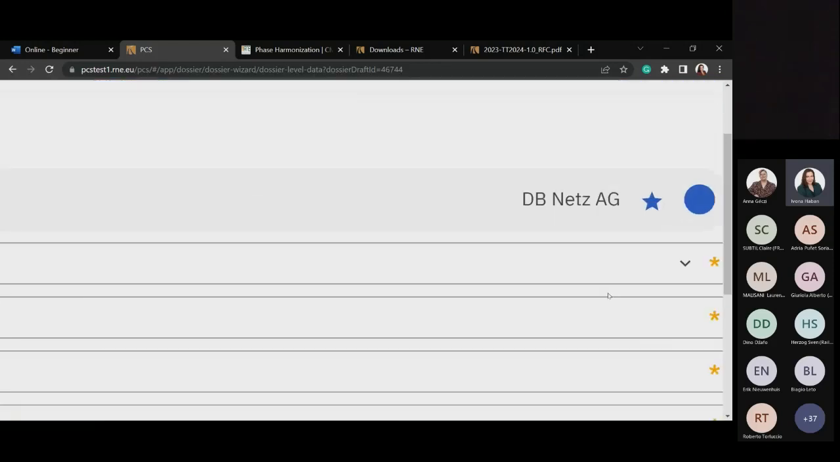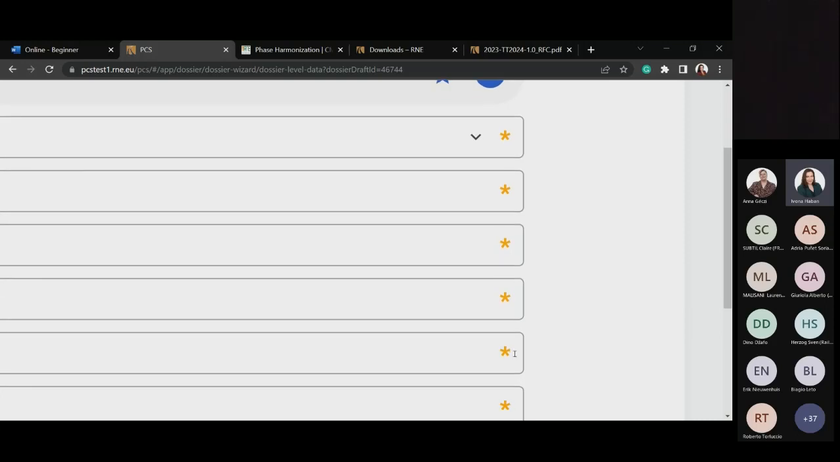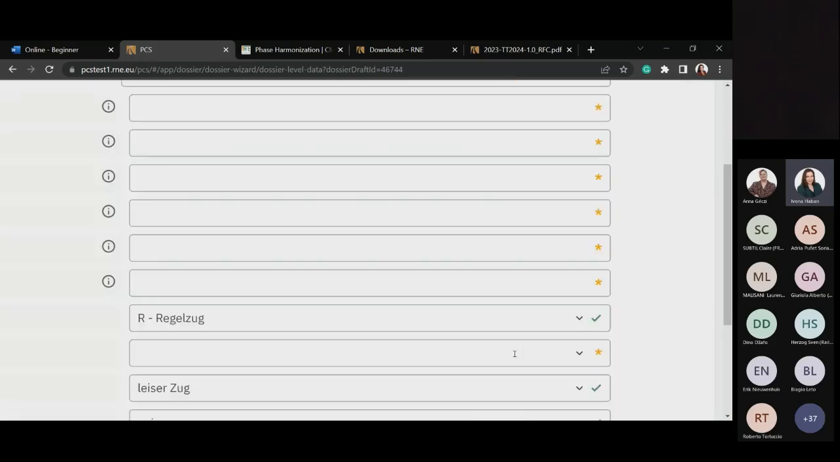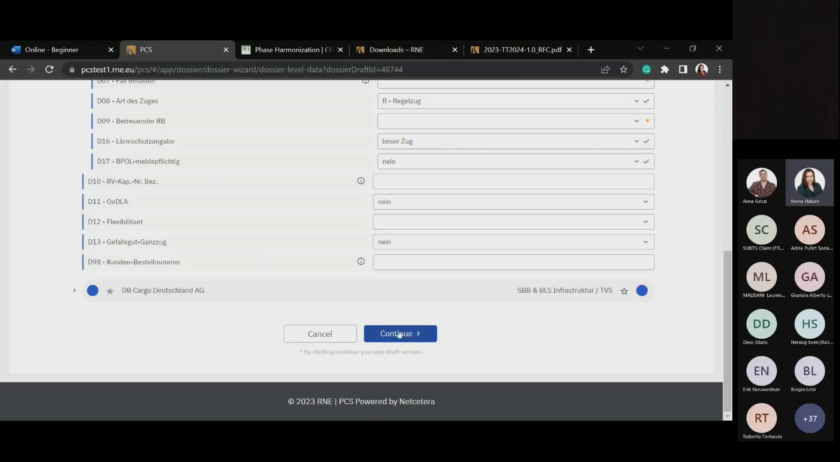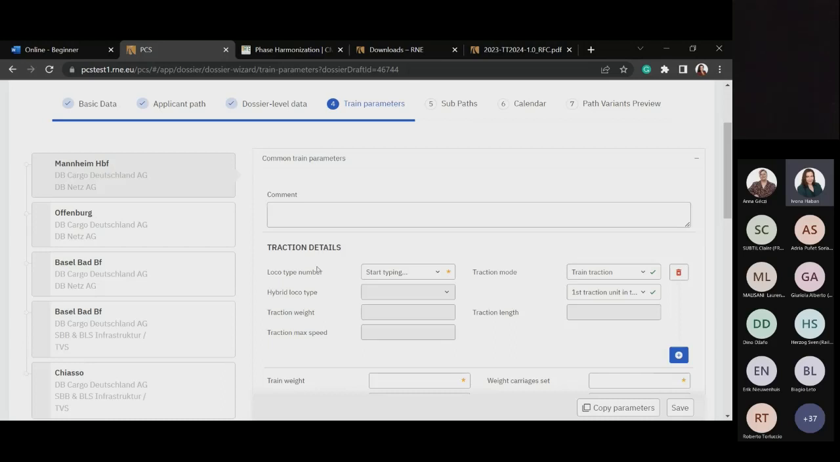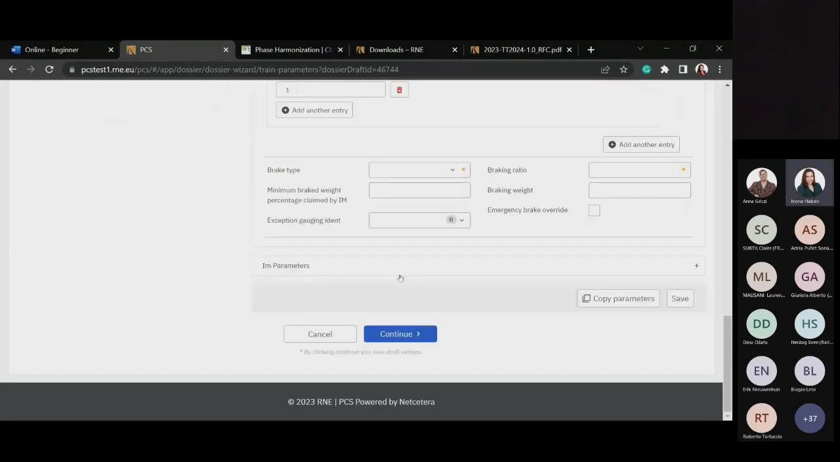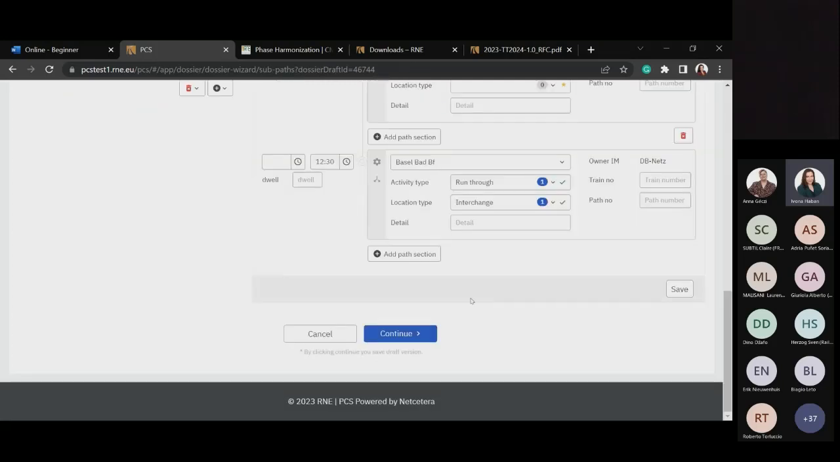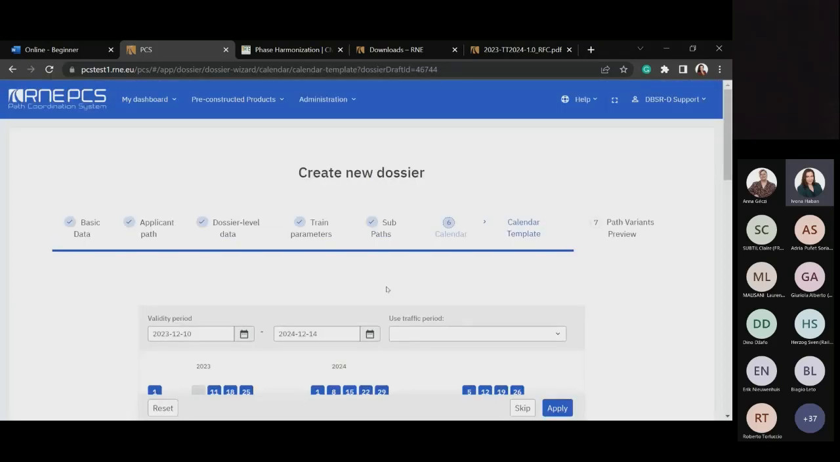Also, whatever is yellow means that we can do it later. We can do it before we send the path request, and it means that we will now just continue in order to go as quickly as possible through the dossier wizard. All the corrections of the train parameters, dossier level data, and so on will happen at the end in the afternoon session, once the dossier is already created. Yes, we are going to just continue without putting any more information inside.